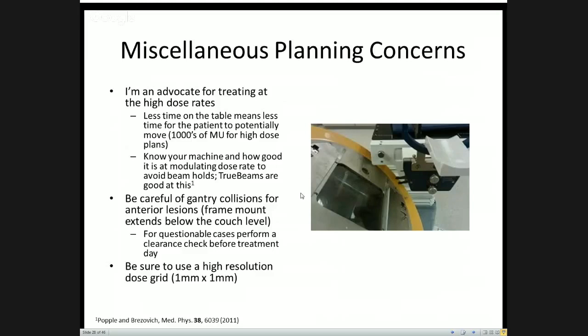A few other miscellaneous planning concerns or things to keep in mind. I'm personally an advocate for treating at the high dose rates. Some people are more conservative, and some people at Duke are more conservative than me. My thoughts are the less time the patient is on the table, the less time the patient can potentially move. We're delivering thousands of MUs because of the higher doses, and especially for the multiple MET treatments, that's going to increase modulation in the number of MUs. And so those treatments can take quite a while if you treat it at some of your standard dose rates.